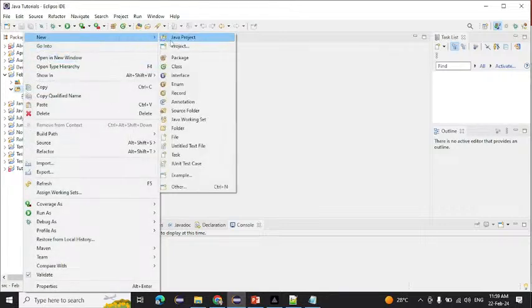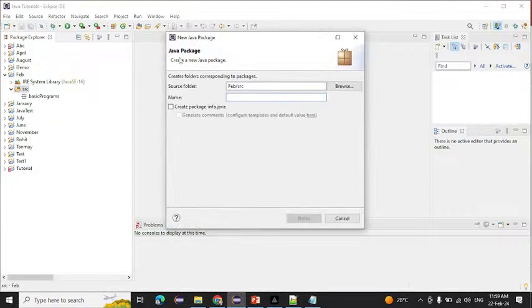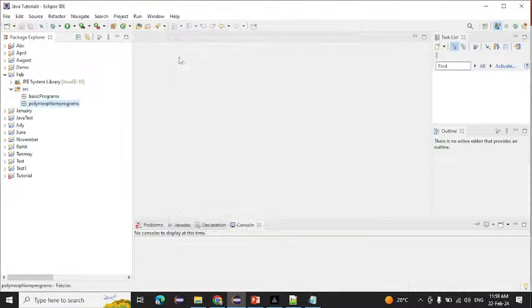Simply, you will create a new package and write polymorphism, and all the polymorphism programs you will write here. After that, if I tell you any variable programs, again you will create a package, and you can write the variable programs into the variable package.